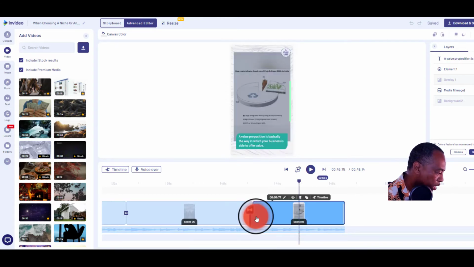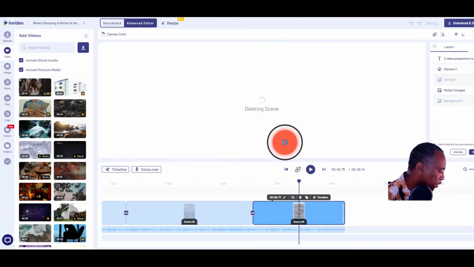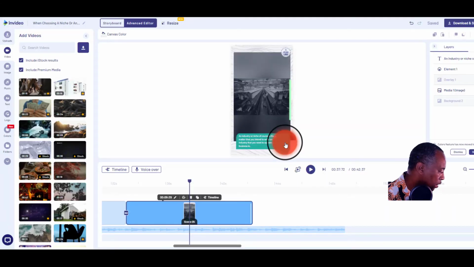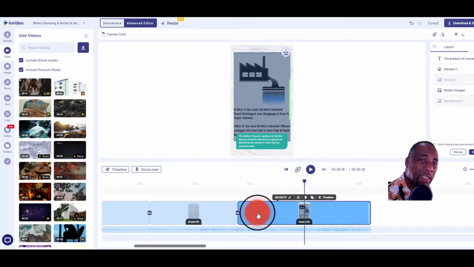See this little trash bin right here? Hit that little trash right there to delete. It's gonna say yes or okay, and you just maybe keep doing that until you get the ones that you don't want out of there. But like I say, you want to cut this down to 15 seconds or less.